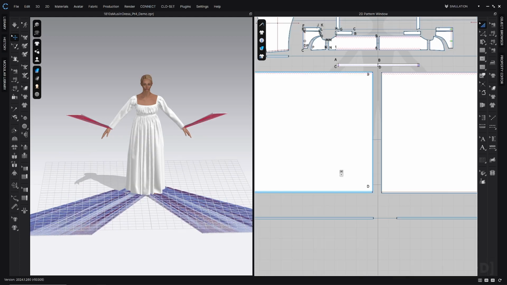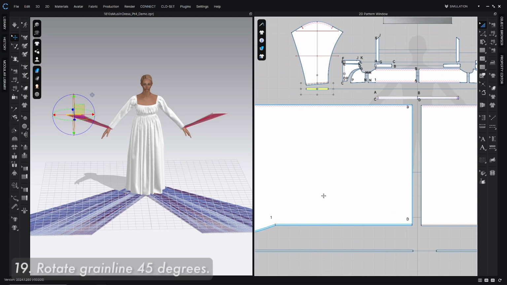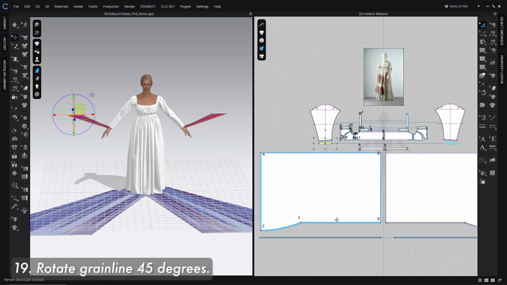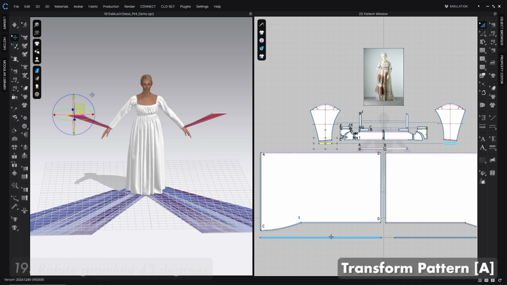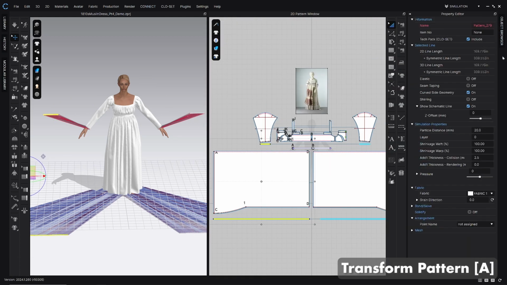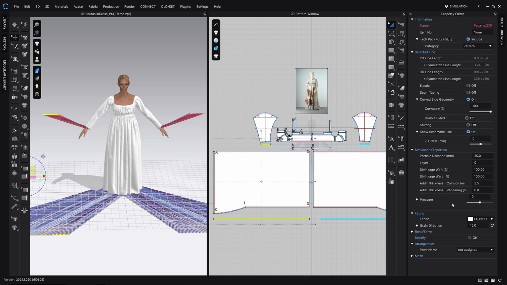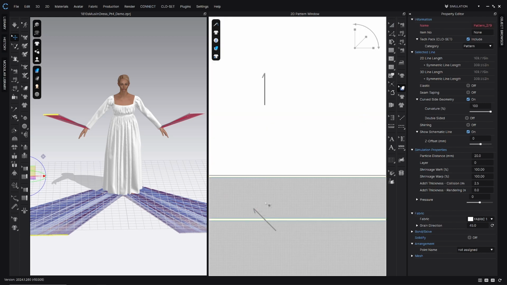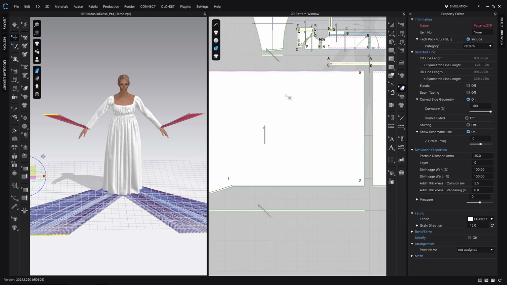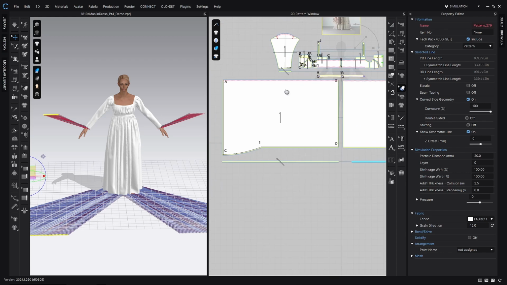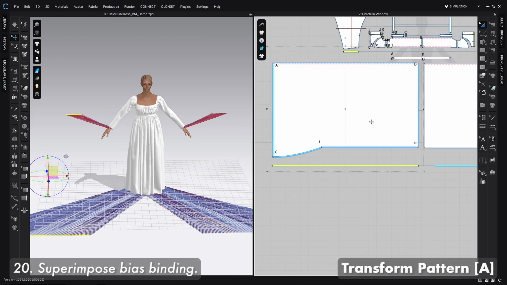And then also, because this is bias binding, we will need to make sure that the grain line is at 45 degrees. So with the same tool, the transform pattern tool, I'm just going to shift click both of those pieces, open my property editor, and then under grain direction where it says 0, I'm just going to type 45, and that's going to shift the grain on both of those pieces. I can see it when I open the texture editor. Those are now at a 45-degree angle, which will allow them to stretch and move around the curves of the garment.